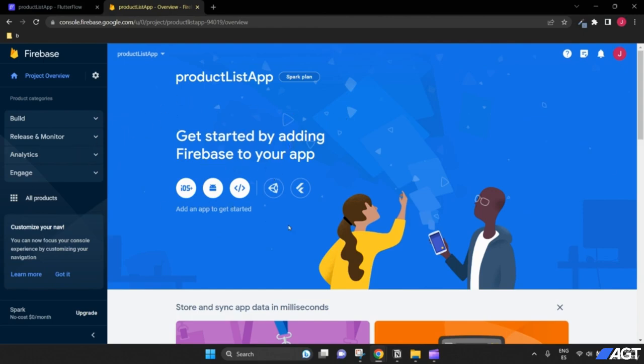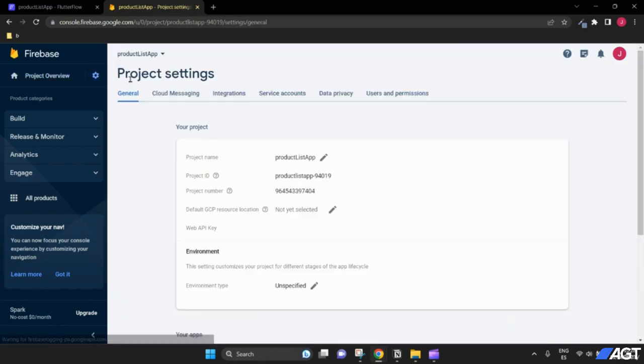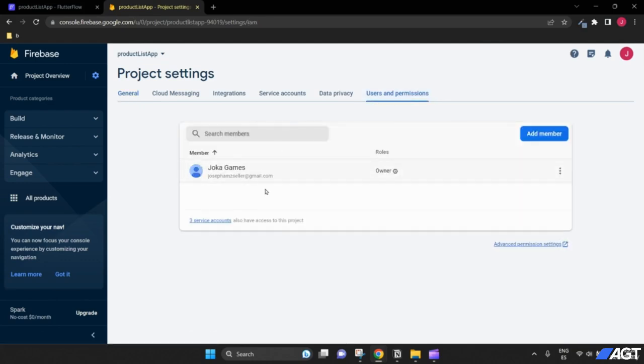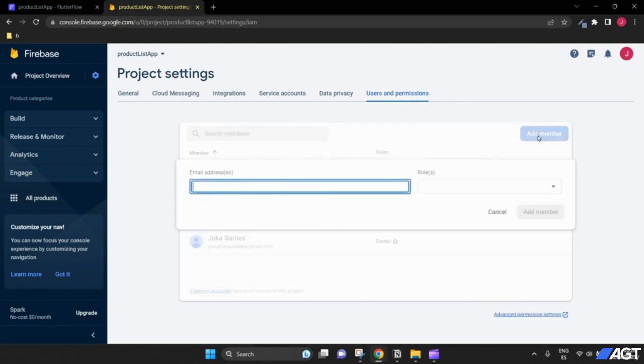So the first thing that we need to do is tell Firebase that we want to allow Flutterflow to get in here and make the changes that it needs to make. Okay, so to do this, let's go to the top left, and we see a settings wheel. So let's click on it and click on project settings, and let's go to users and permissions. And here we will see our account. We are the owner of this project, but we want to add Flutterflow as a member. So let's click on add member, and let's type in Firebase. Make sure you spell it correctly.